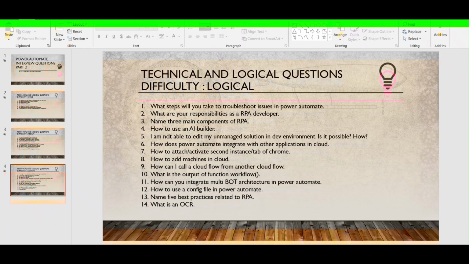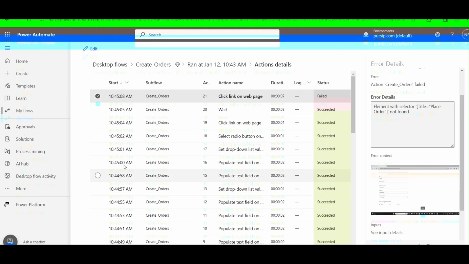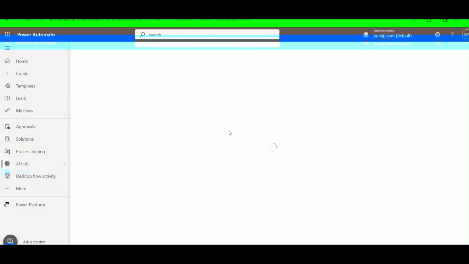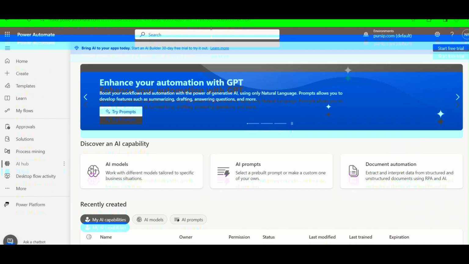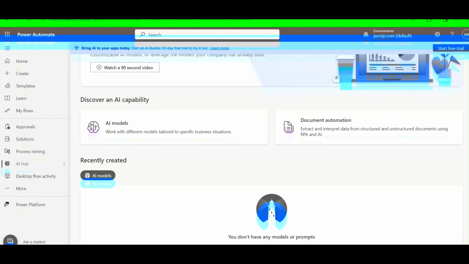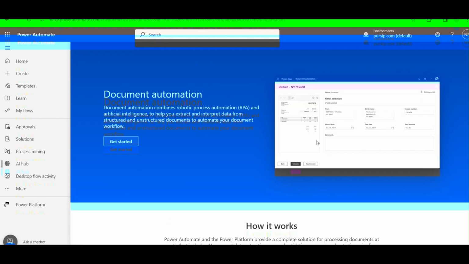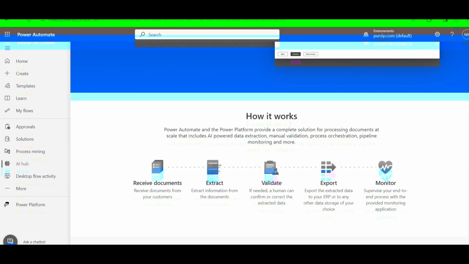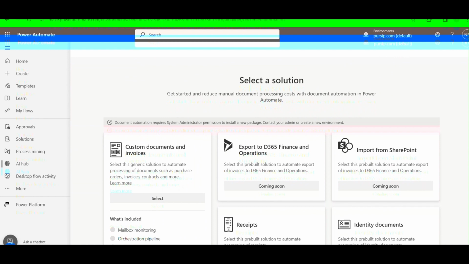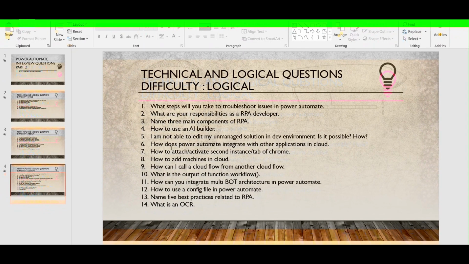Okay. Now, how to use AI Builder. For this, I'll make a separate video on how to use AI Builder. But for now, if I go to the AI hub, and if I want to do intelligent document processing, I can feed 4 or 5 documents here and extract the information. This is very interesting. Intelligent document processing does not require too many documents to extract the information.